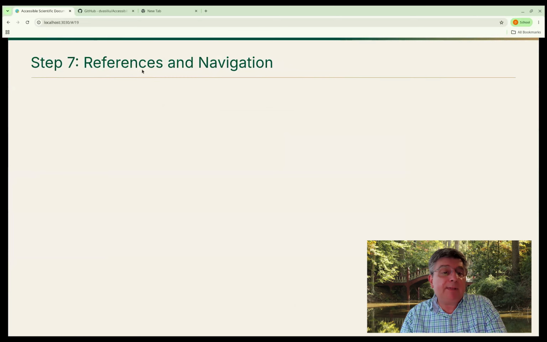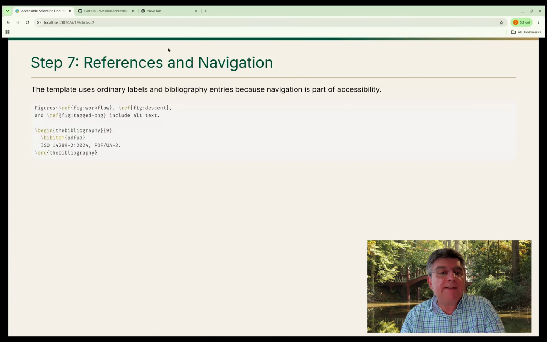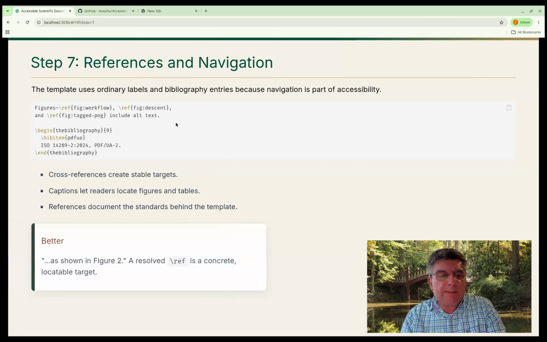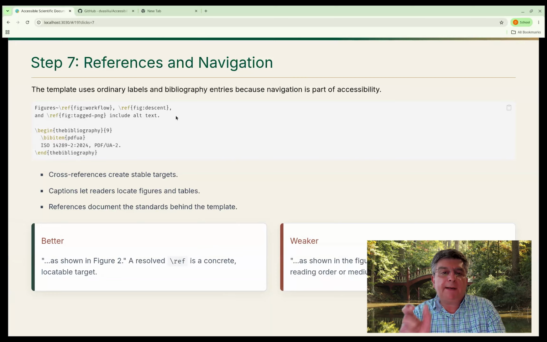And at the end, step number 7, the last step that I'm going to insist on for making 100% accessible documents, is the references and navigation. Now, in the PDF 2.0 standard, we can have clickable elements, and when you reference something correctly, and here is an example of how to reference and tag, you can click in the PDF file on that reference, and it will automatically move to the right place.